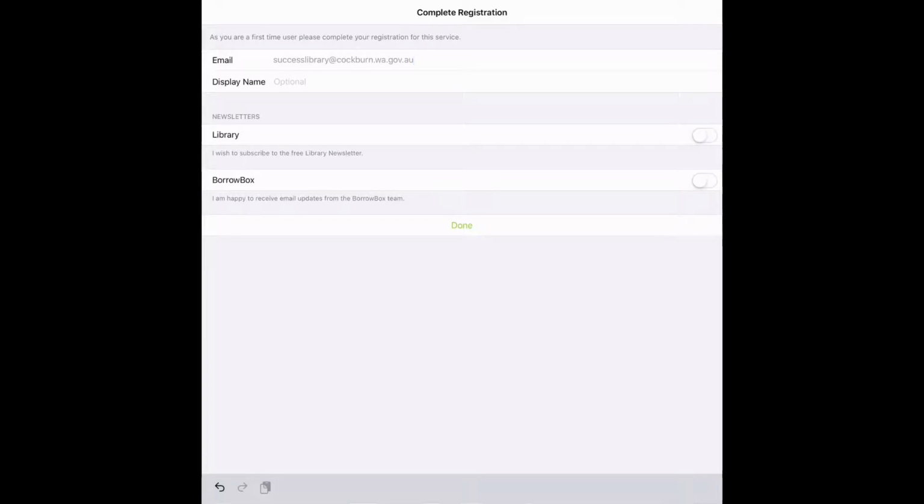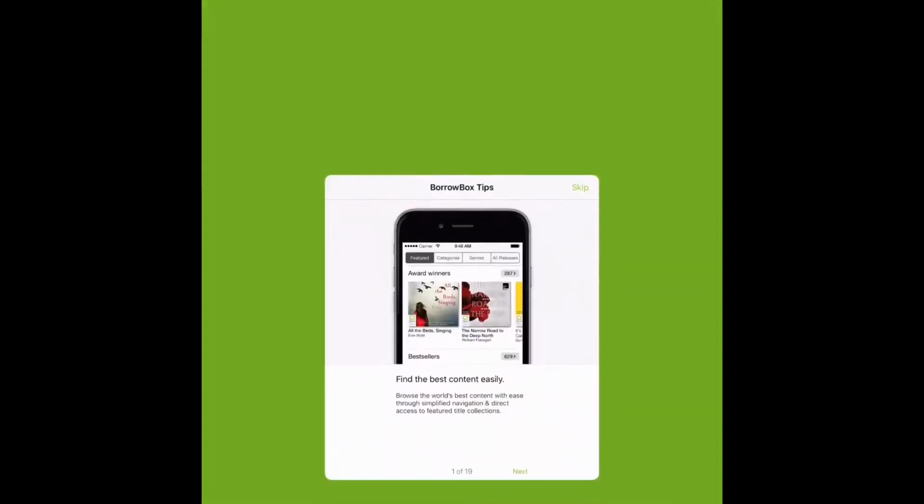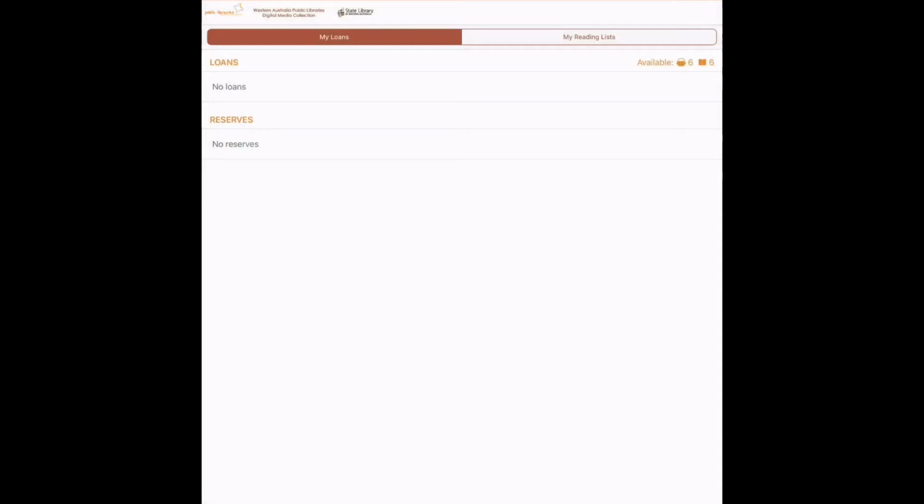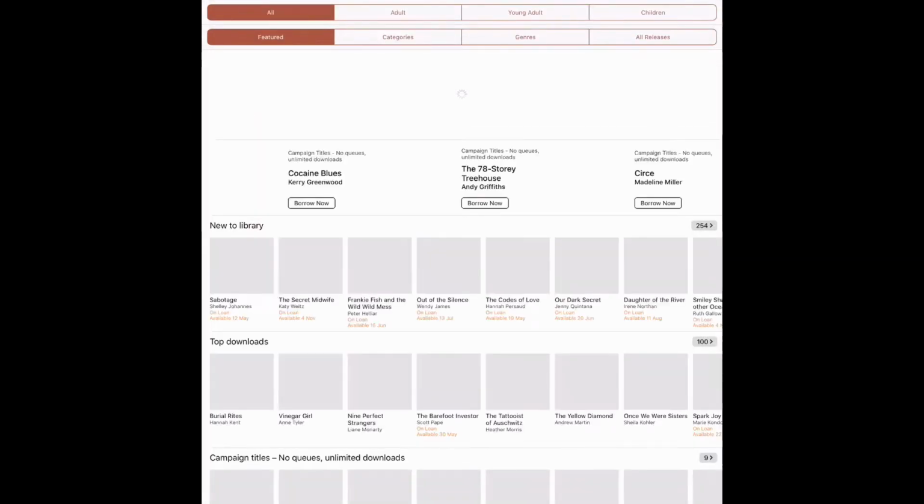Press Done to continue. Press Next to view the BorrowBox tips, or select Skip to continue past them. The tabs at the bottom of the screen allow you to browse ebooks and e-audiobooks and to search for titles.